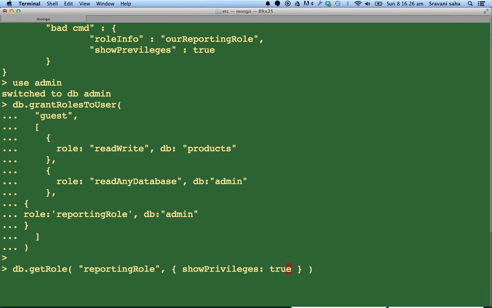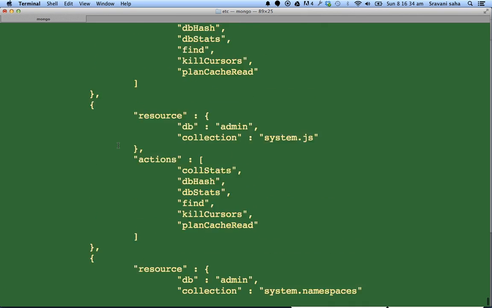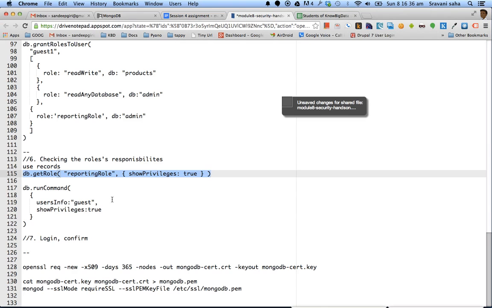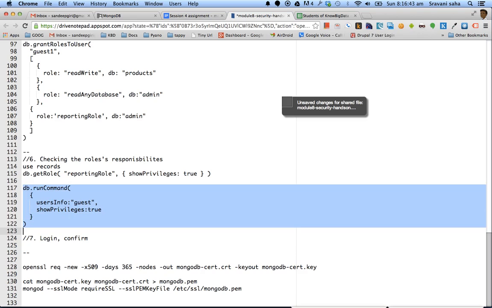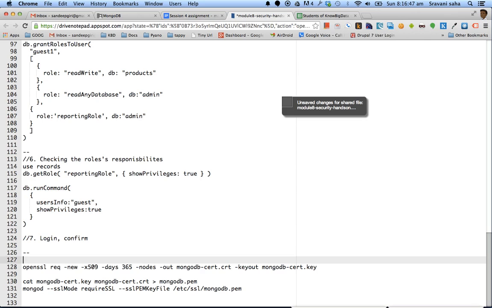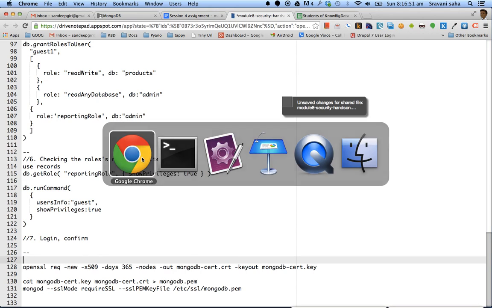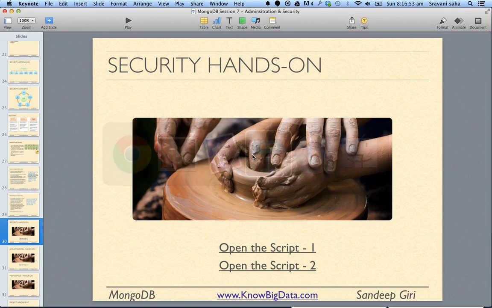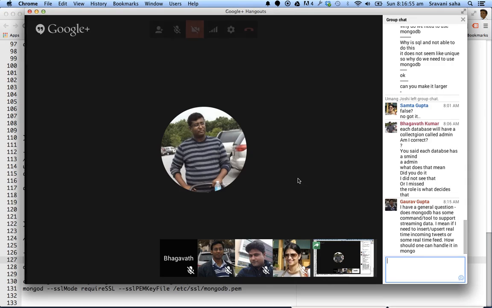So if I say our reporting role, you will have this nice reporting role. All of the role's permissions you can see there. And you can run this command and then log in and confirm. Now, I hope that I did not lose you guys.